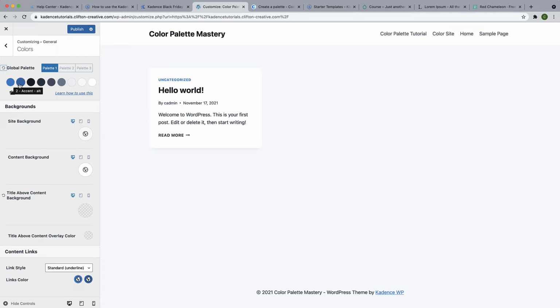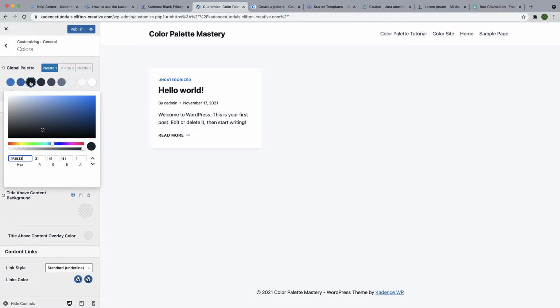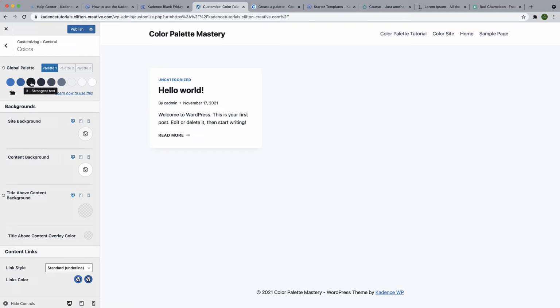So it could be the hover color for your button or the hover color for your link, okay? The next color that you have, so the third one, this is your strongest text. Typically, this is your heading, right? So these are headings right here. So your heading colors will be whatever this color is. In this case, this is a black or a dark color, right? So this is your strongest text. You'll want to assign that to your strongest text.